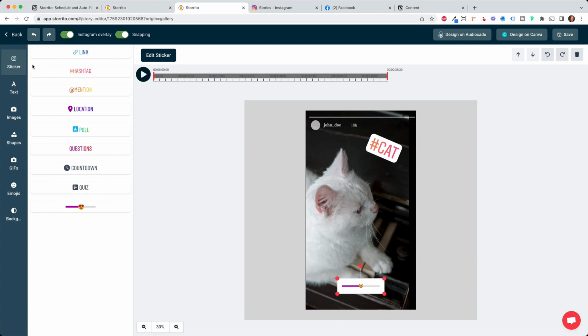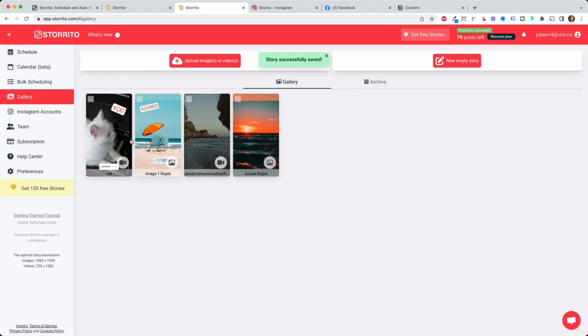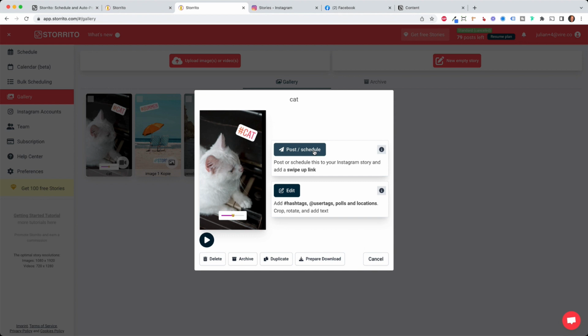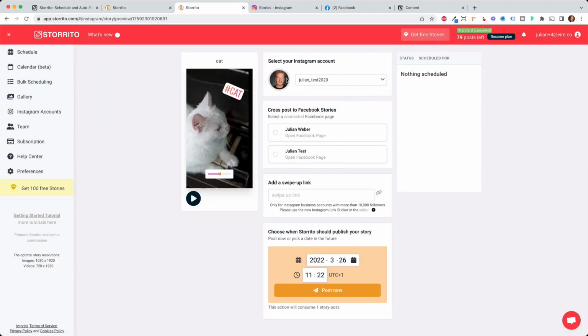Once you've done that and you're happy with where the video starts and how long it is, and you added all your texts and Instagram stickers, then you can click on save, and then you will see your story here in the preview with the hashtag and the slider. Now we can actually directly post it to our Instagram account. You click on post and schedule, and here you see the Instagram account which you have just connected. And if you have a Facebook page connected to your Instagram account, you can also cross post it to Facebook.